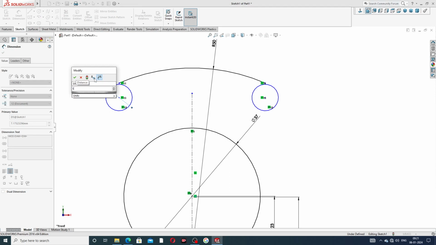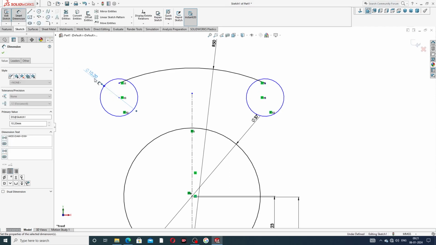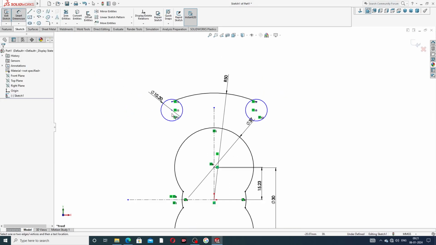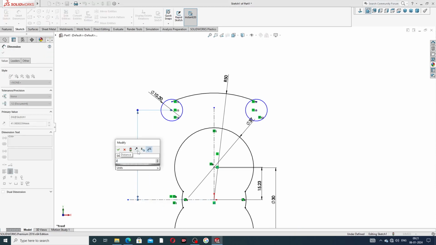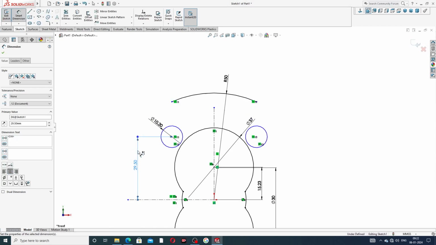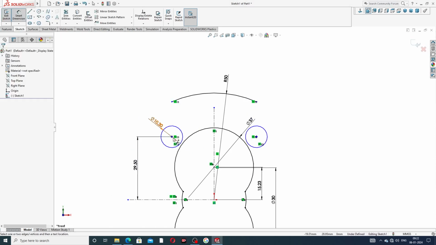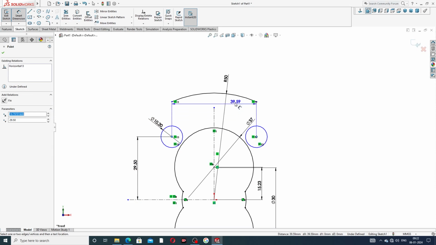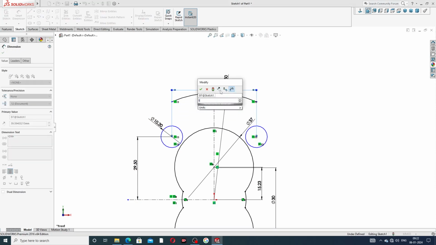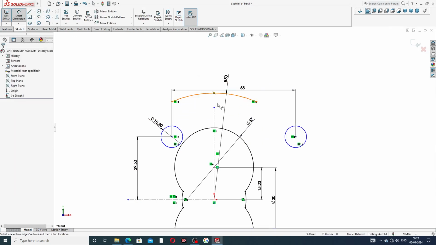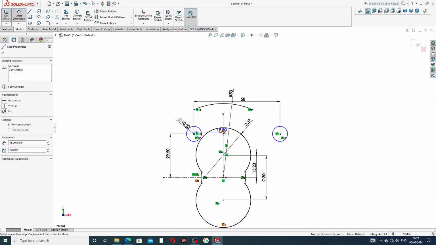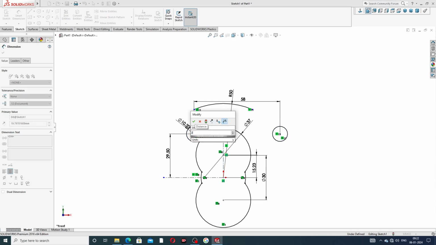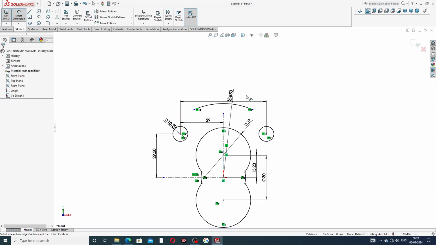10.2 millimeter is this, and draw this. 29.5 millimeter is this. The distance between this point and this point is 58 millimeter. Again select this point, and the distance is 29 millimeter. All is perfect and correct.